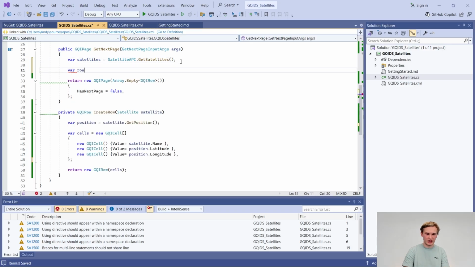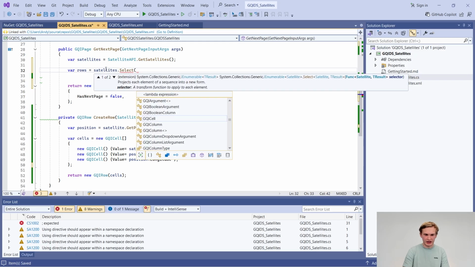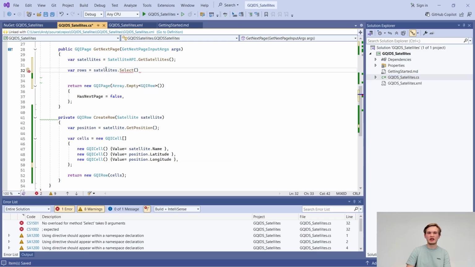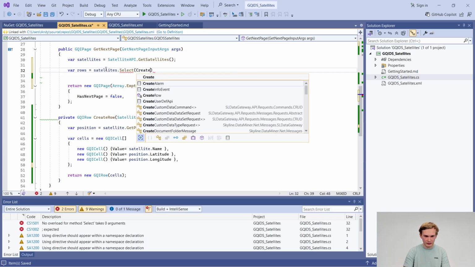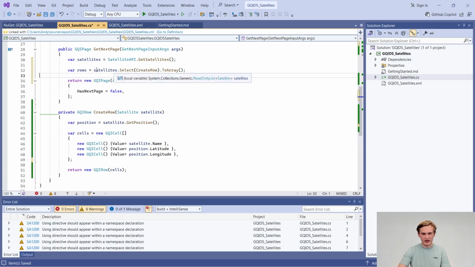So what we can do here is just say rows, and using a C# method called select, we can convert that data. Select will just perform an operation on each part of a collection, and then will give us a new collection with that converted data. So we can just call createRow here, and just convert that to an array, which means that we now went from a read-only list of satellites to an array of rows, which we can then provide to the GQI page.